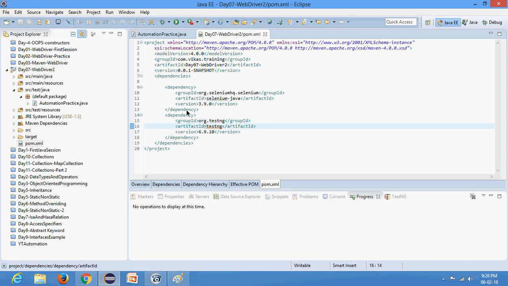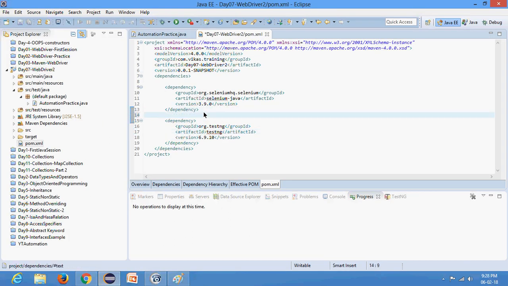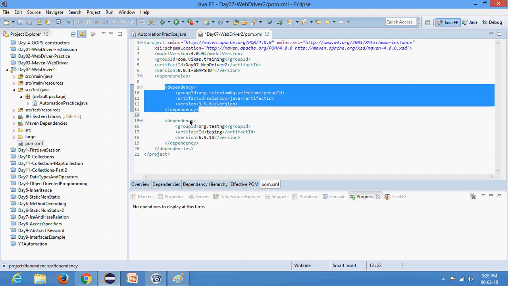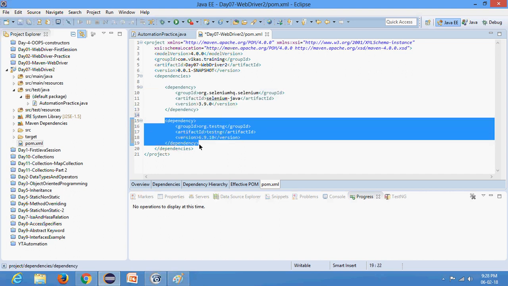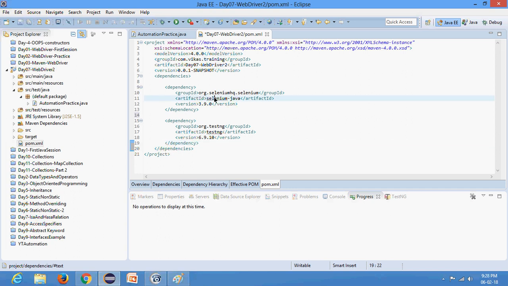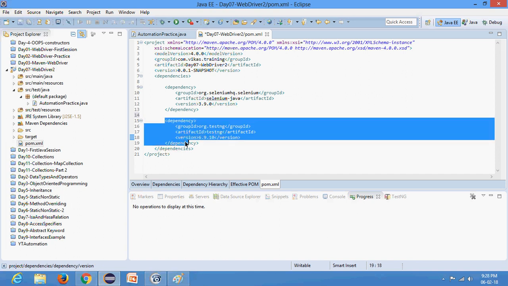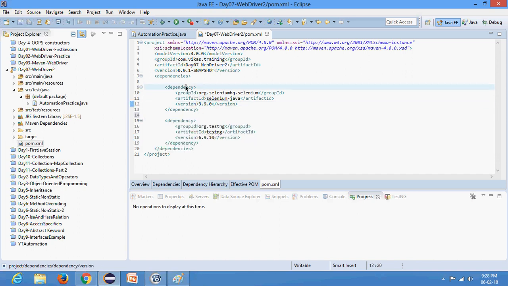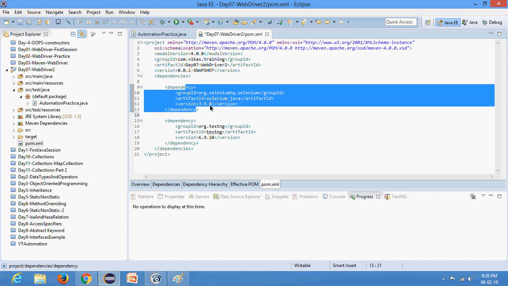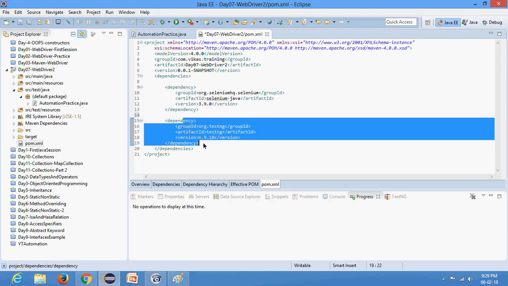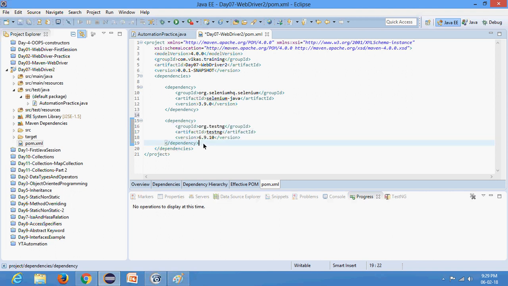So I have two things, dependencies. The first dependency is Selenium Java, the second dependency is TestNG, with the 6.9.10 version. These are the two dependencies I have, because I need Selenium Java for browser automation, and I need TestNG for the actual testing part. Okay. Any questions so far? Let's have a discussion on question and answer so far.